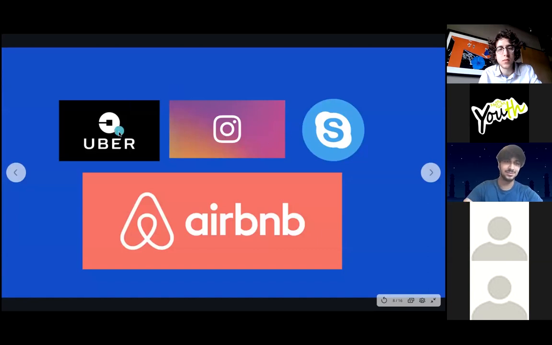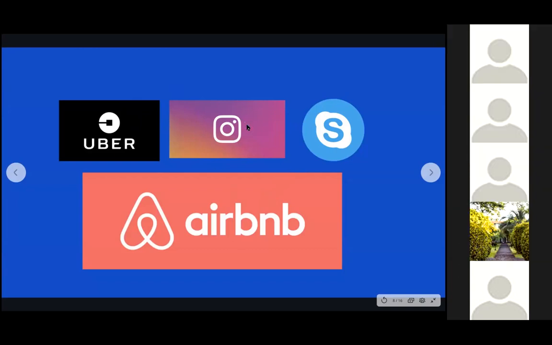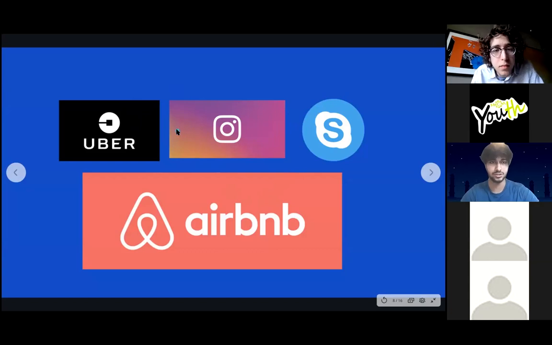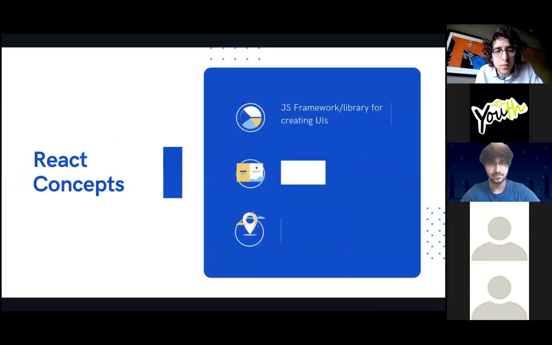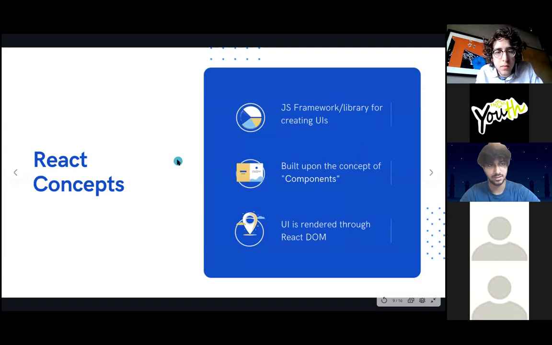Here are a few brand apps that you probably know of that currently use React Native: Uber, Instagram, Skype, Airbnb. There are a lot more, but these are the most popular ones, and it has a lot of features.